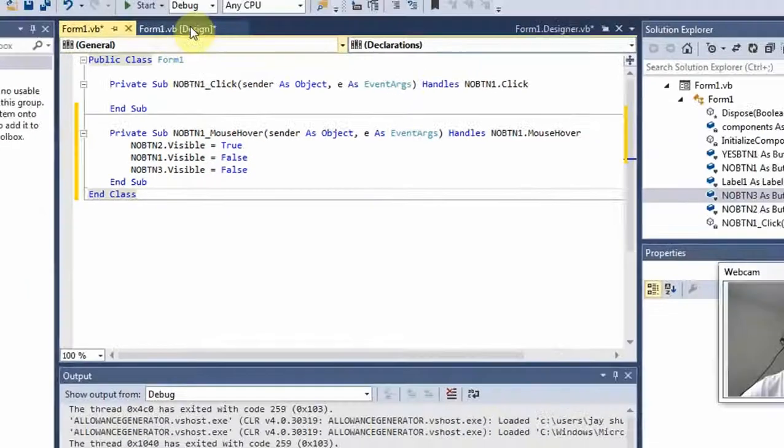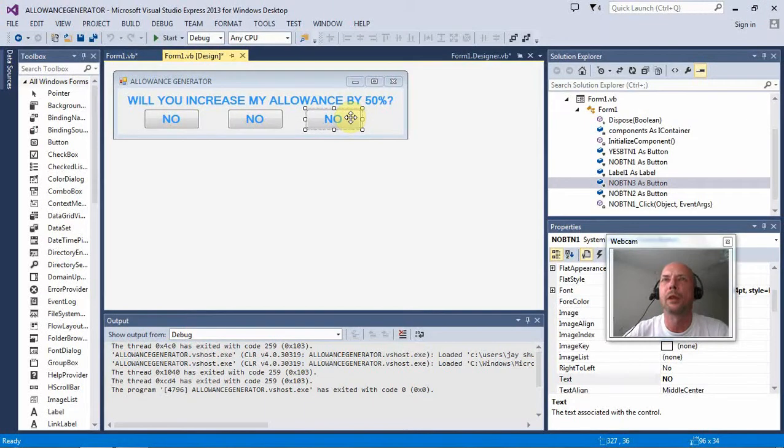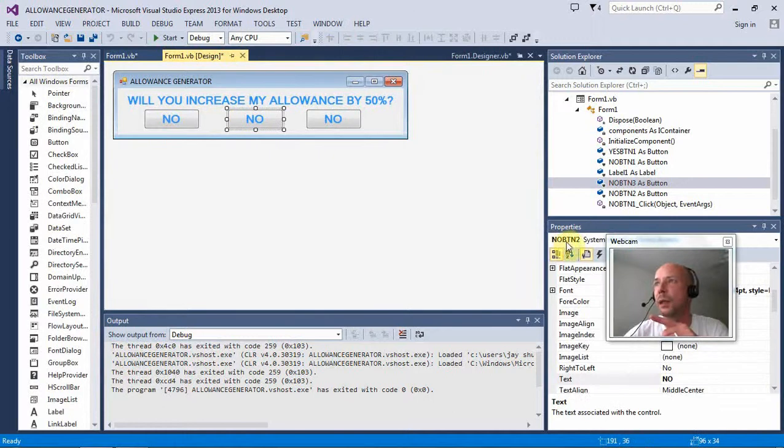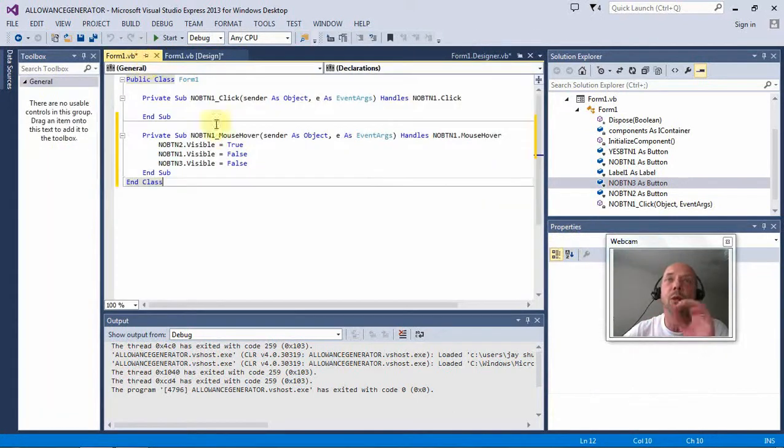Now, what will happen is when they move their mouse over this, it will activate the mouse hover function, the message, and this is going to happen. It will turn the visibility property of no button number 2, which is this one, to true, which makes it visible. No button 1, which is the one they move the mouse over, is not going to be visible anymore, and button 3 will still not be visible. So let's just give it a try with debug, F5.